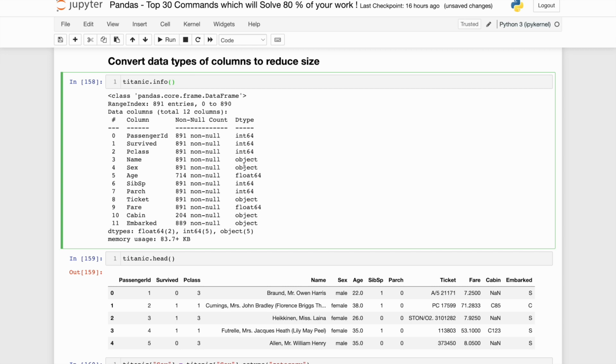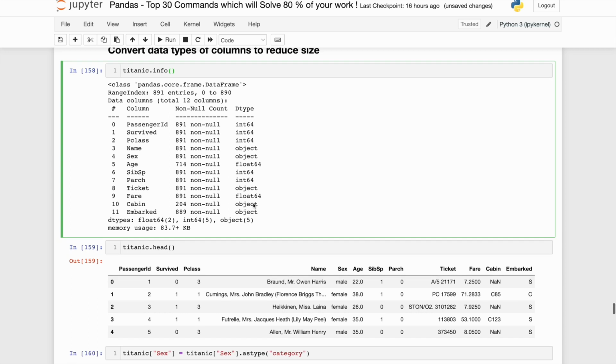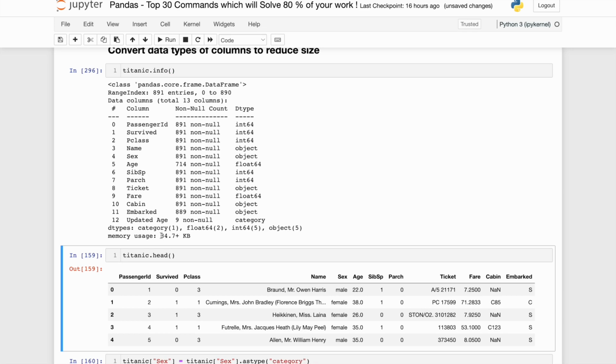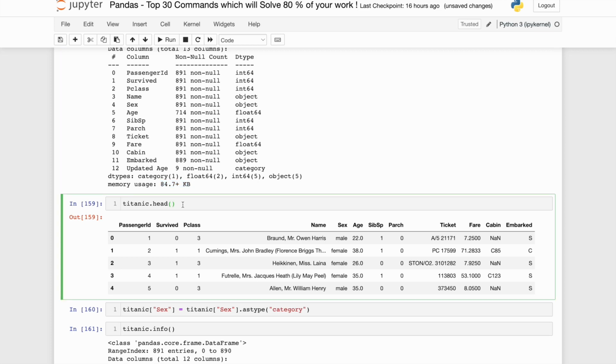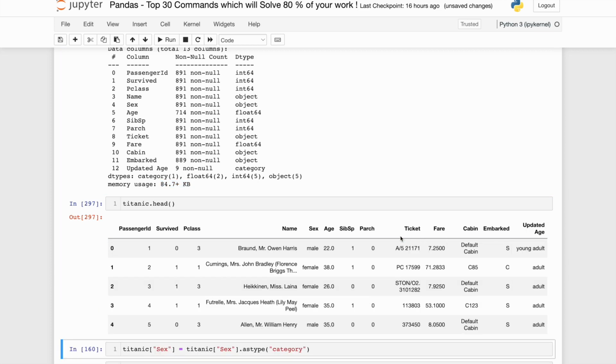And this will have an impact not just on the efficiency of the model which you are going to build, but also on the size of the data which you are going to consume in memory. If you notice over here, I did a .info, and it is 84.7 KB. And when I did a Titanic.head, this is my updated age and so on.